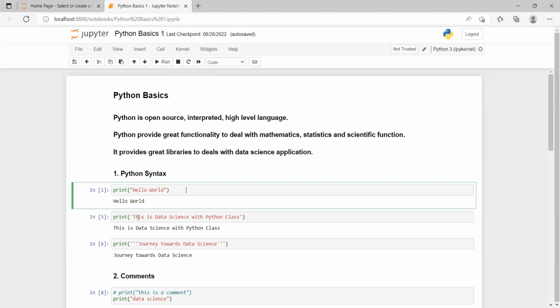Similarly, we can take some more examples. Print the statement, this one in single quotes. So as you can see, you can give the string within single quotes, double quotes, or triple quotes also. All these are valid syntax in Python. So this is the simple syntax for printing anything in Python.